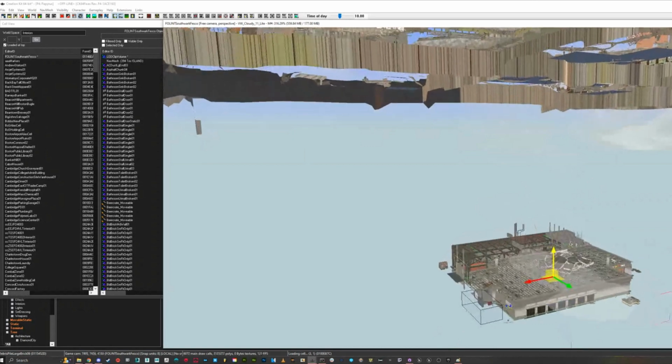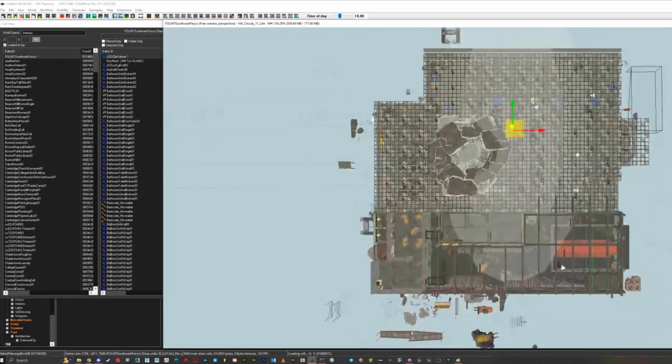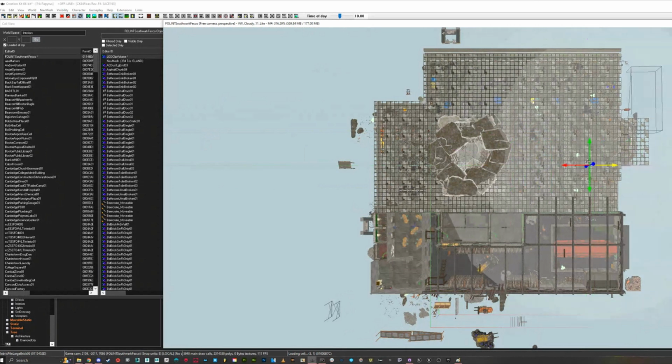So let me put that into Rico's cell, just T to focus on it. Drag that in. We're going to cover most of the cell. Oh, it's a bit fiddly.